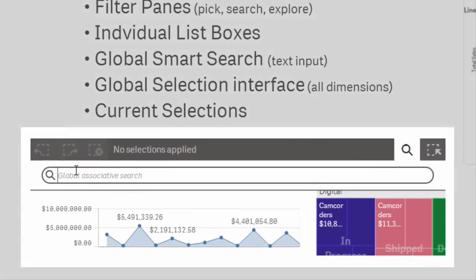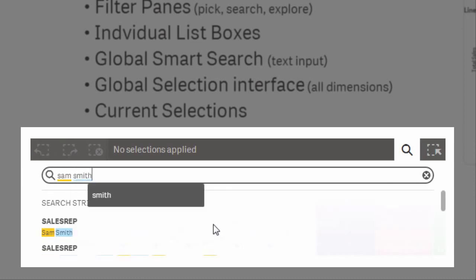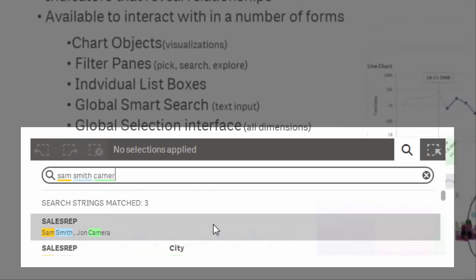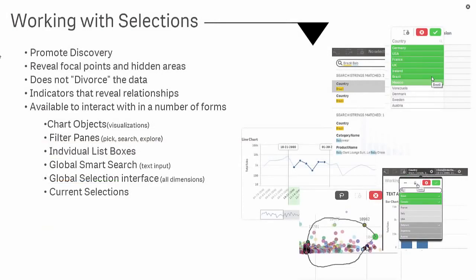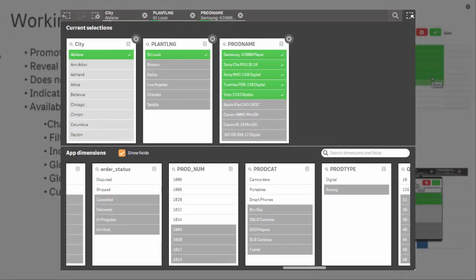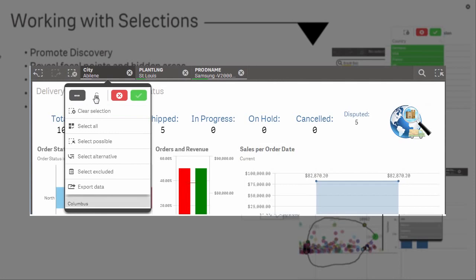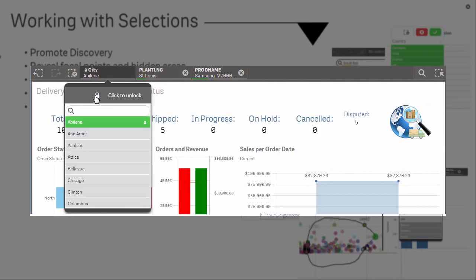There is also the Global Smart Search feature that uses keywords to assist you in your navigation path when you know what questions to ask but simply don't know where to start. And then there's the Global Selections interface. This allows you to view and interact with all of the dimensions available in your dataset without having to clutter your dashboard. It comes in really handy when searching for related and unrelated data too. And the Current Selections bar easily maintains your selections along with various options to aid in the selection process.